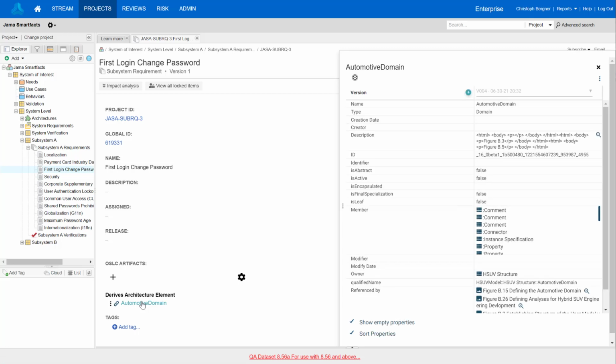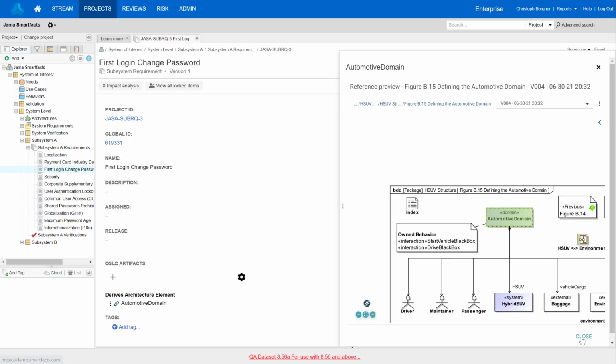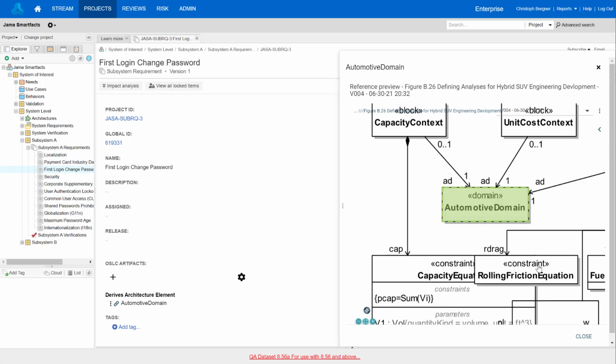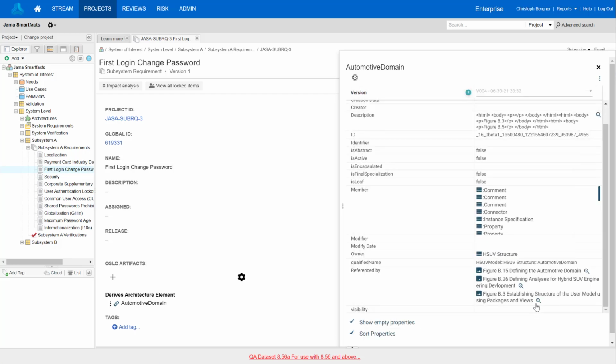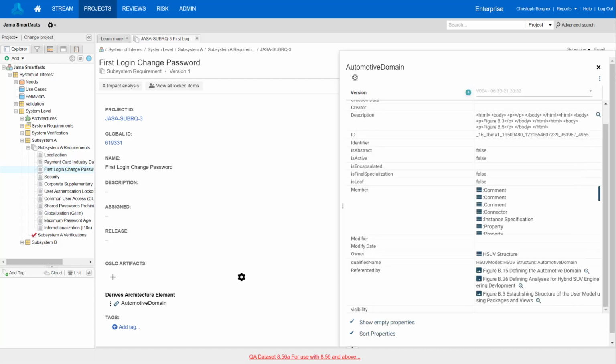And as we have linked to a model element here, we only get a property grid. This is the property grid of the Cameo model element. And we see in the referenced by row that there are 3 diagrams that are actually using this element. So we can navigate into those diagrams by just using this little lens, and we can navigate into any of these diagrams.